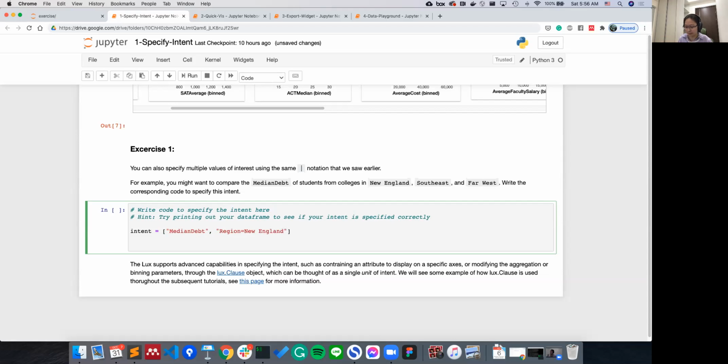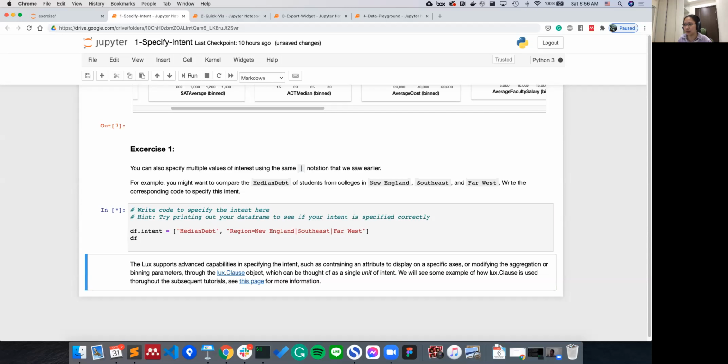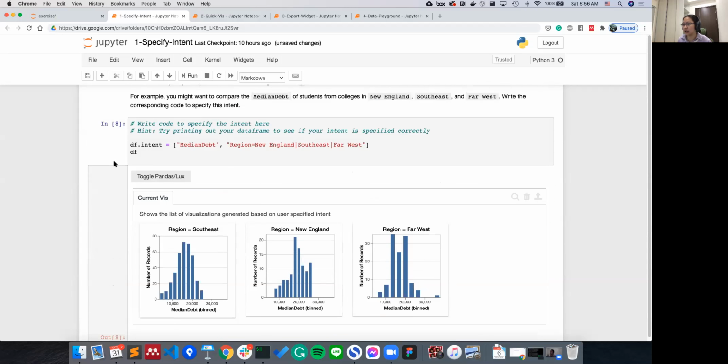New England, Southeast, and Far West. So this is the intent that we're interested in. And note that we have to attach that to a data frame, so this would be our data frame intent. And then finally, we want to print out our data frame and take a look at the results.